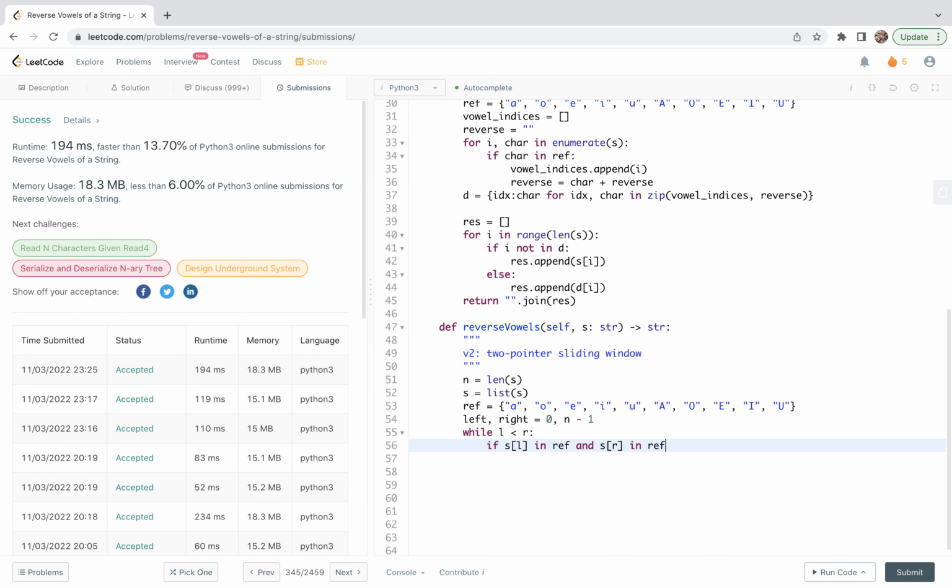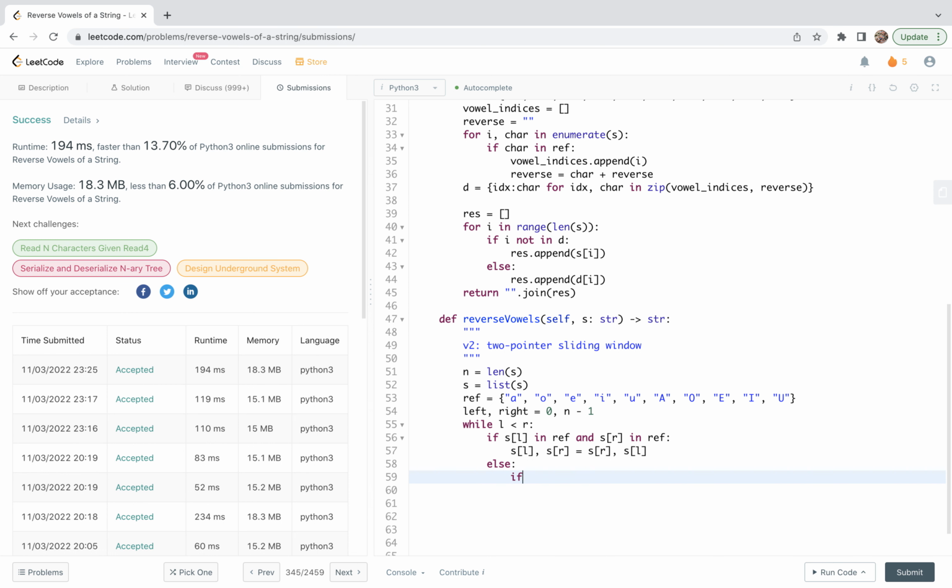While L is less than R, if SL is a vowel and the right index corresponds to a vowel, so in ref, in this case we're going to switch SL and SR. So it's SL, SR equals SR, SL. This is the Python way of switching. Otherwise you can introduce a temporary variable and do the switch. This is the case where both indices correspond to vowels.